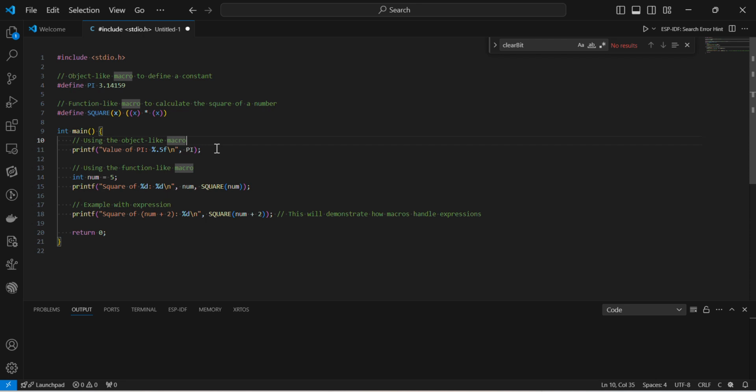Now let's see how we can use that inside the main program. First line, we are printing the pi value as a float. Then we are declaring one number as 5. Then we are doing the square of it, so we are directly printing that number first and then the square of the number. This is like a function call, but it's a macro function call, so it will do this calculation, 5 into 5.